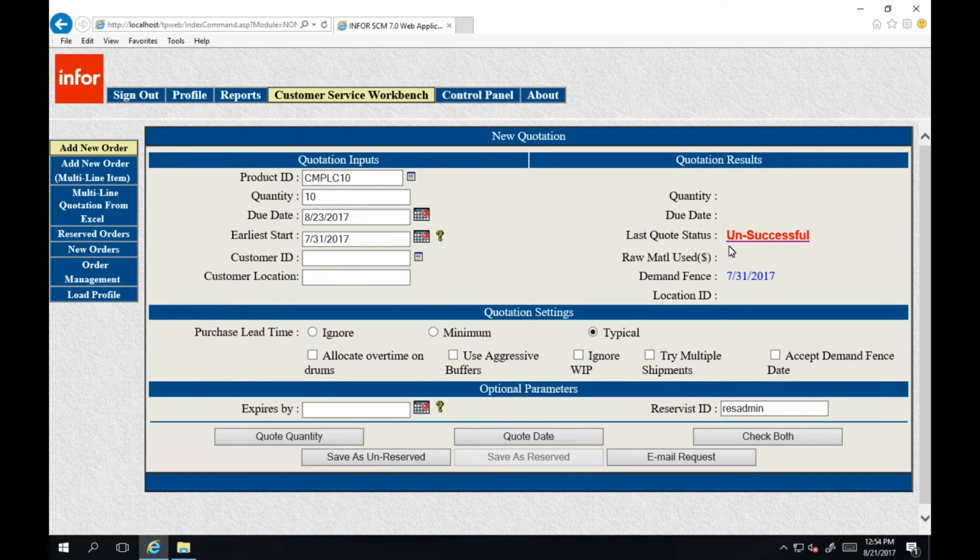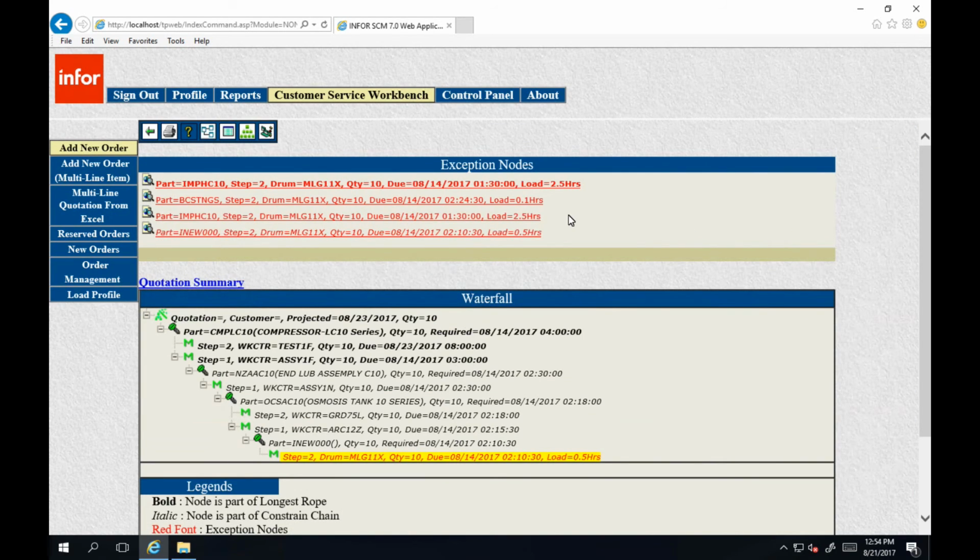If we click on the unsuccessful button, Thru-Put once again tells us exactly why at the top as well as in the waterfall itself. We simply need more constraint capacity right here at the top. But here's an idea. If we ask this customer to swap other orders for this one, we might be able to satisfy him without disrupting the shop floor. Let's hit the disruptive option here at the top.